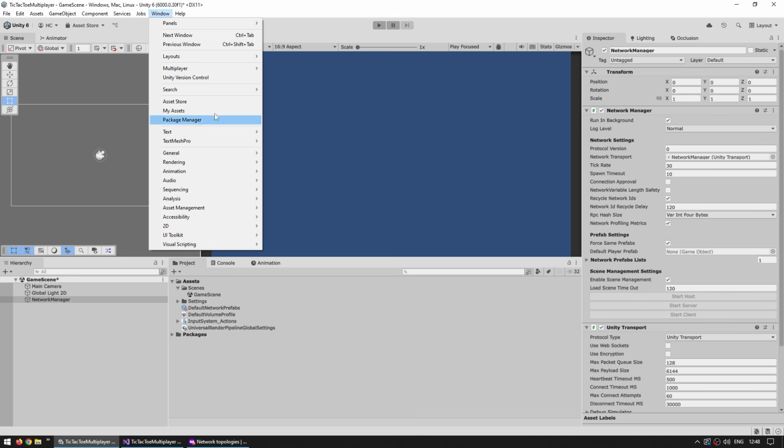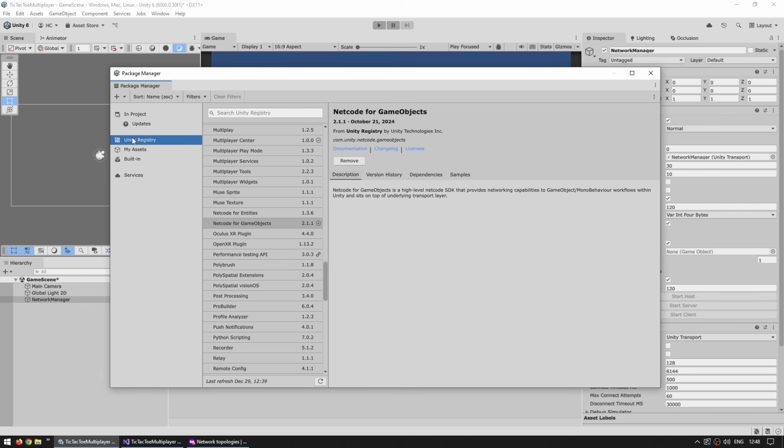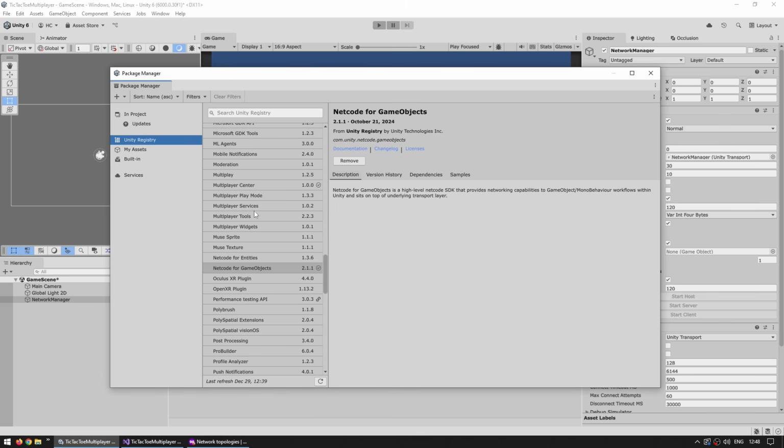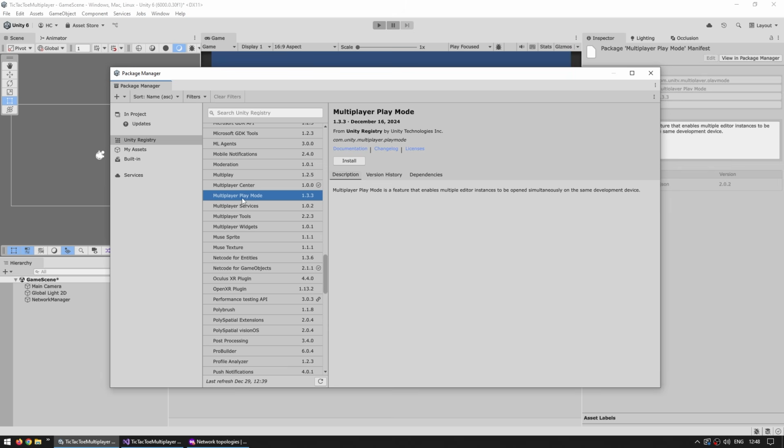Let's go into Window, into the Package Manager, and over here, once again on the Unity registry, let's go down and find this one, the multiplayer play mode. This one, like it says here, this is a feature that enables multiple editor instances to be opened simultaneously on the same development device. This is a really awesome thing, so let's go ahead and install it. Again, here's the version I'm using, 1.3.3, but again, if you import the project file from this link, you will have the project with all the packages installed. So yep, let's go ahead.